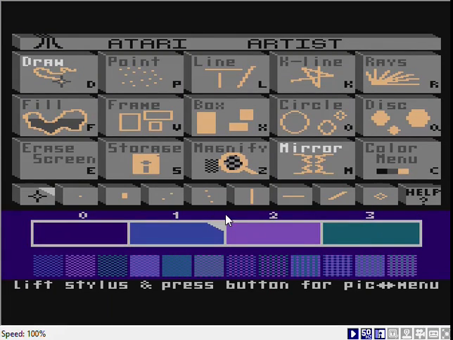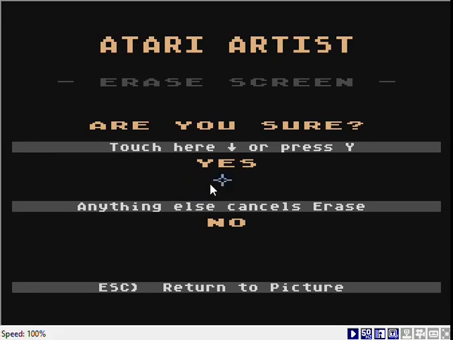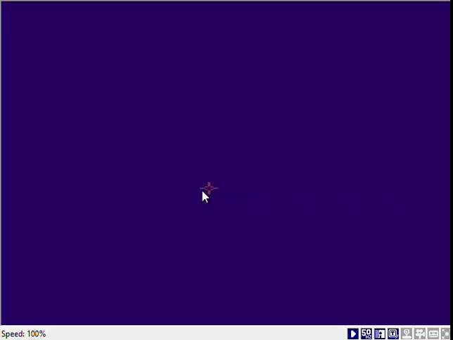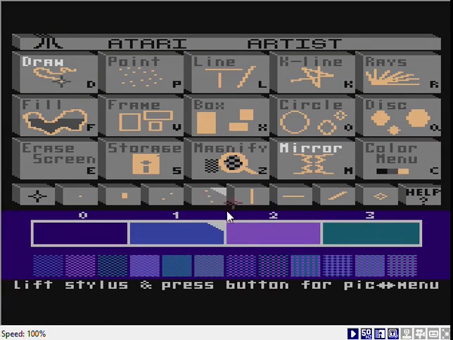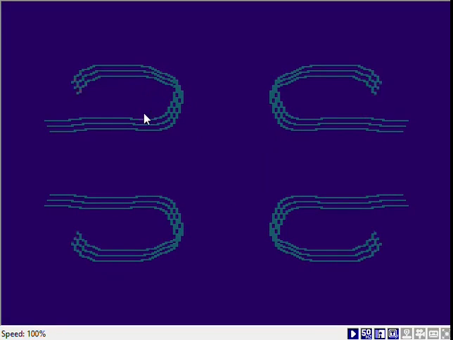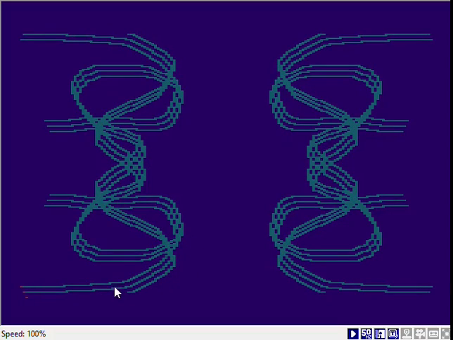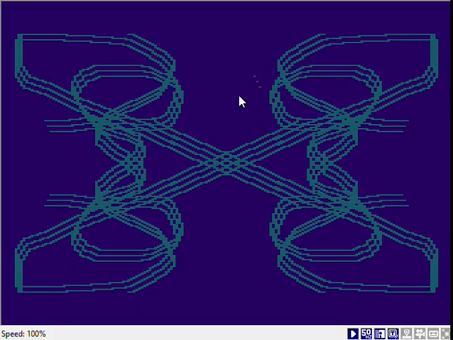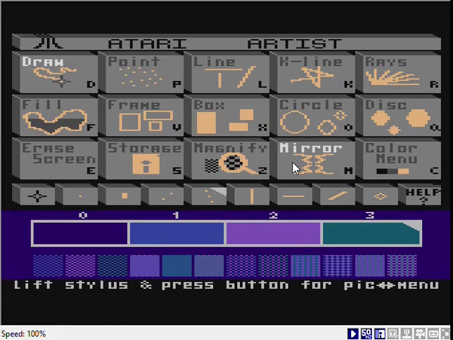You can also change the cursor itself, or the paintbrush shape, I suppose you'd call it. So let's say I pick these 3 dots. If I go back to the drawing screen, now the cursor is 3 dots, and you get 3 things in parallel. And again, this is basically paint before there was paint.